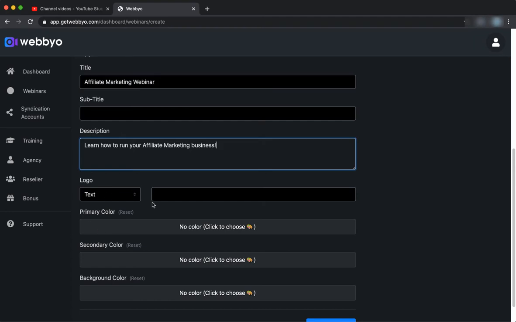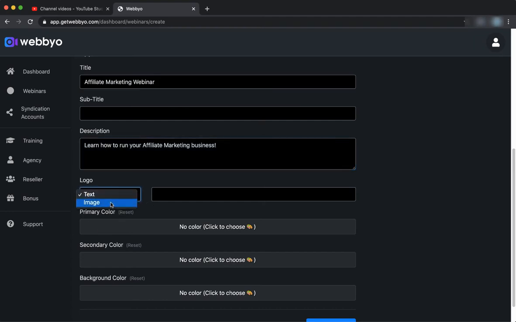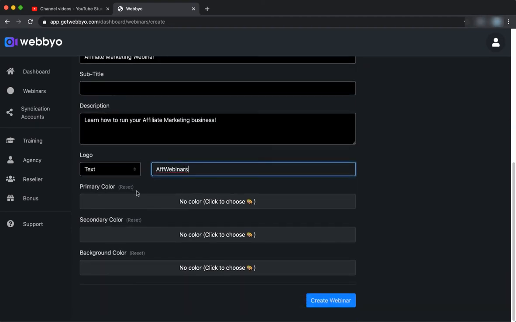For the logo, there are two types you can choose, the text and the image. For the moment, I will just use a text. I will call it Webbyo, for example. Here are the color customizations. If you want to change the primary color for the registration page and other pages, you can just come here and choose whatever you want. But for now, I will just leave it as it is. So I will just create the webinar.